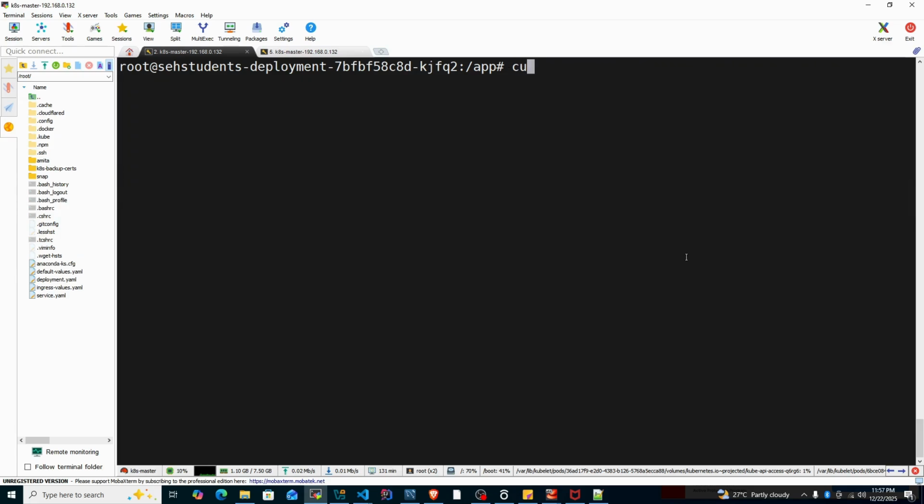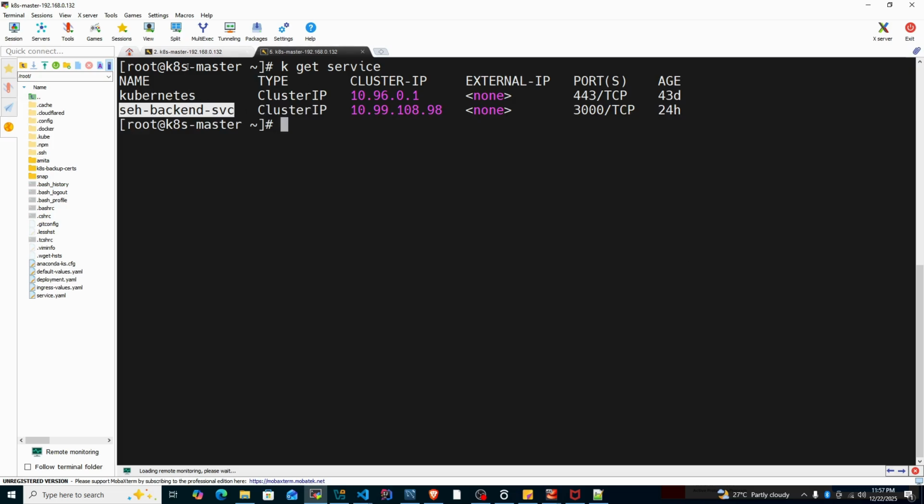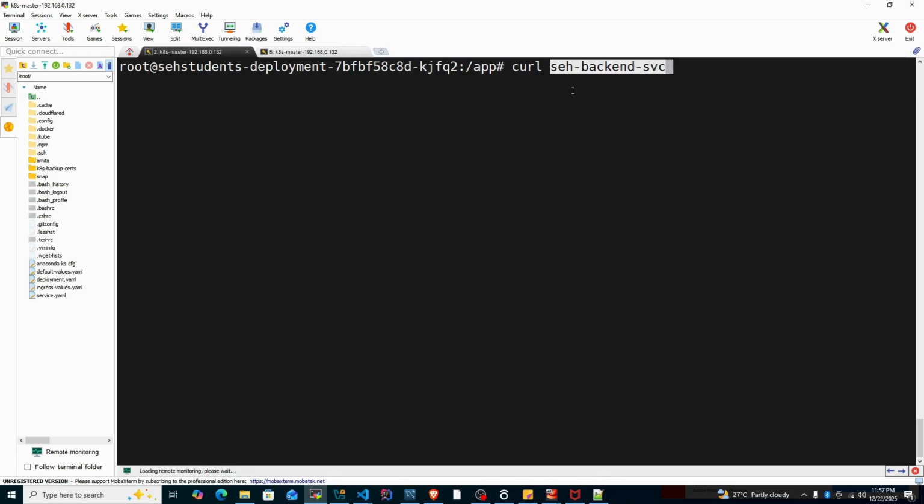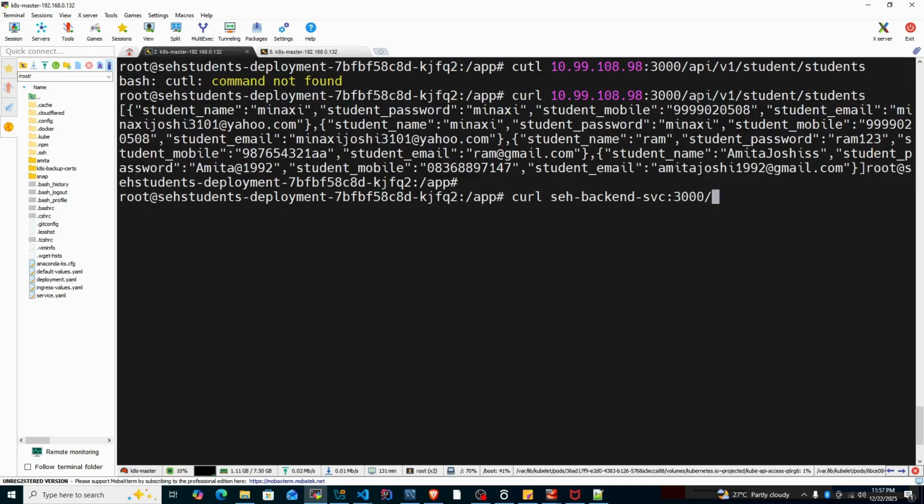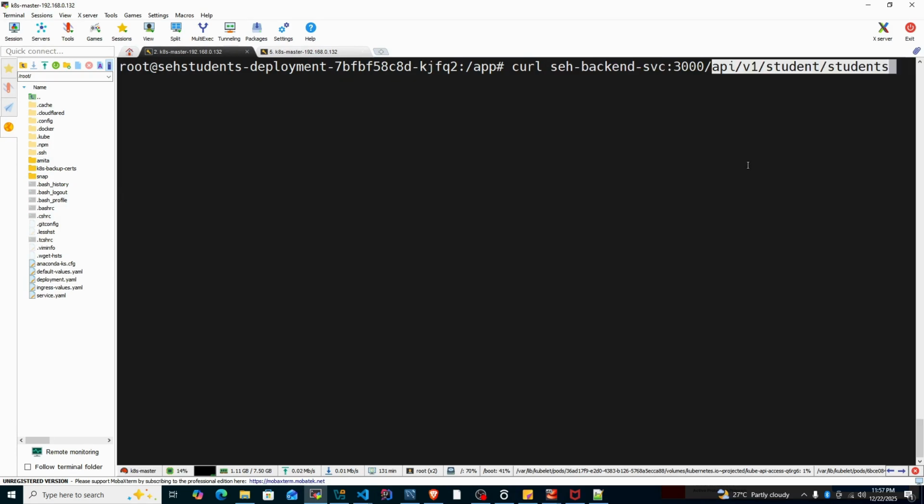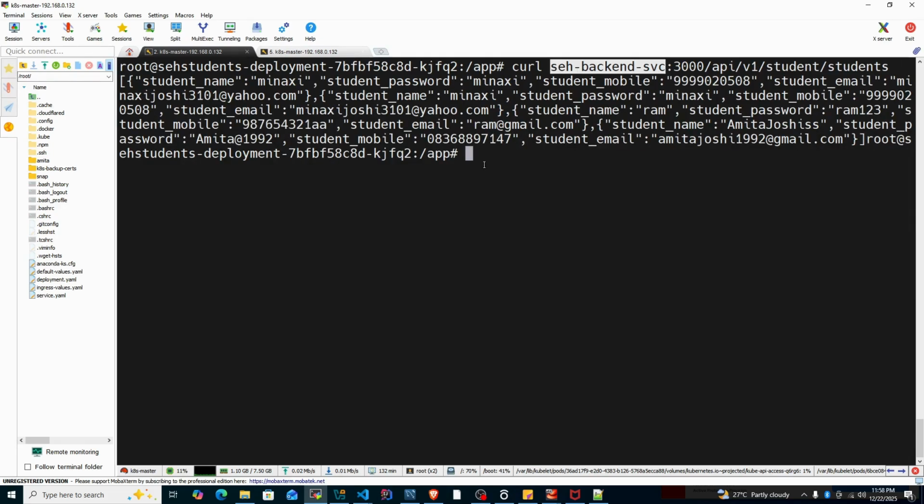Here do curl and then service name, colon, port is 3000, and then the context. Let's copy the context from here. And there we go. We still get the response from our backend application. So a ClusterIP service can be accessed either by ClusterIP or the service name. Perfect. Let's exit the pod now.